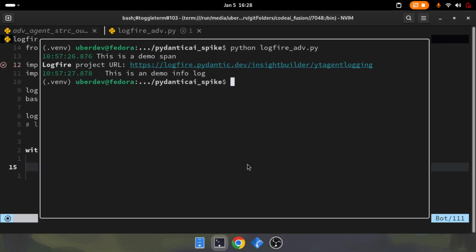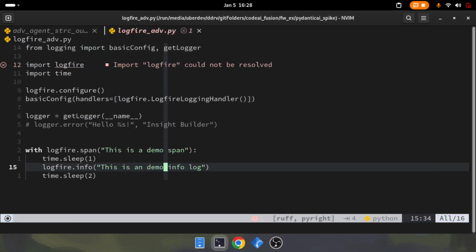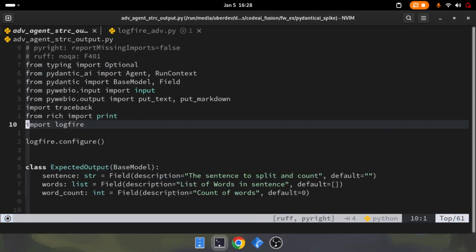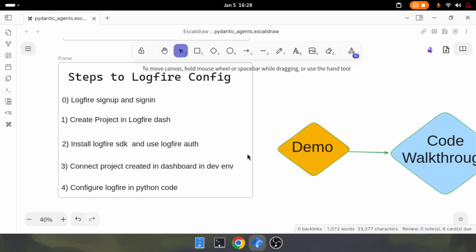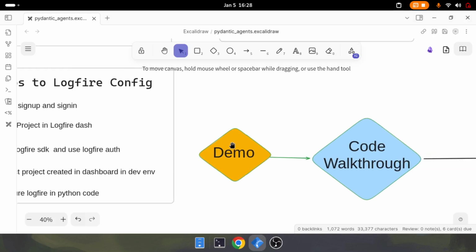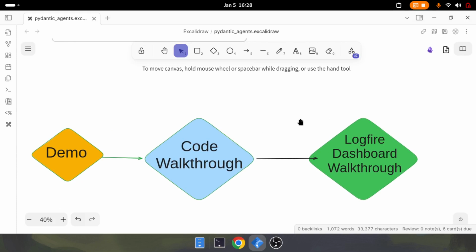Now, let us go back to the code of the agent that we are talking about. We have seen the demo. We have seen the Logfire dashboard walkthrough. But now we are going to do the code walkthrough. The code walkthrough is going to be for the Pydantic AI agent.